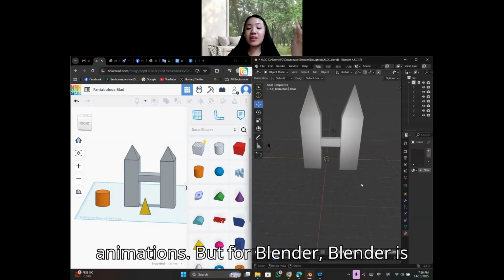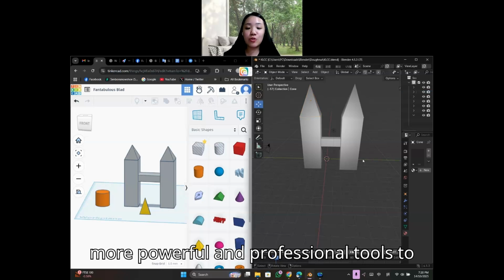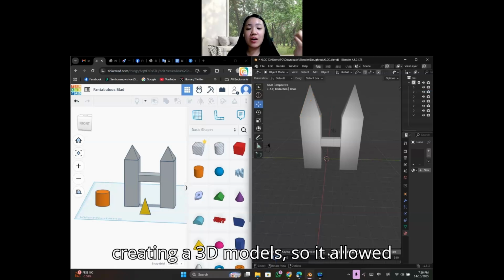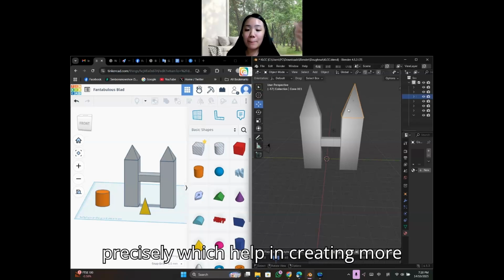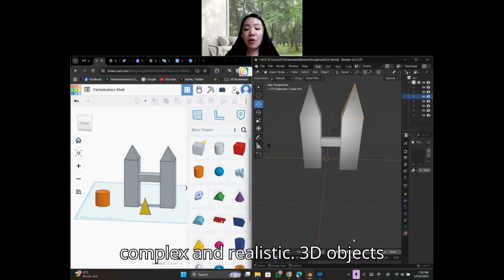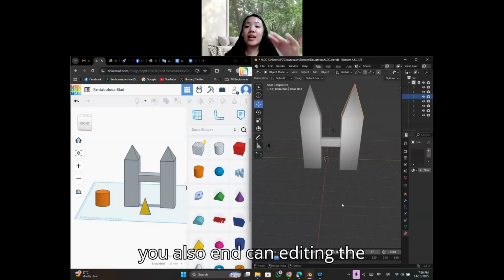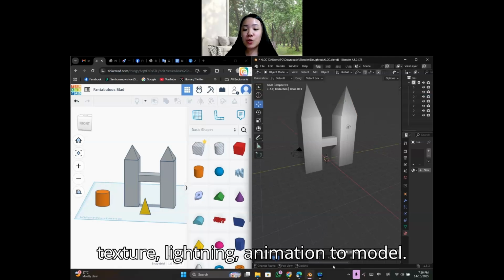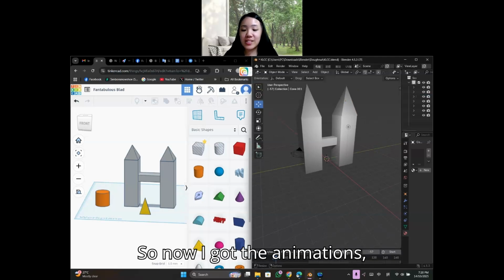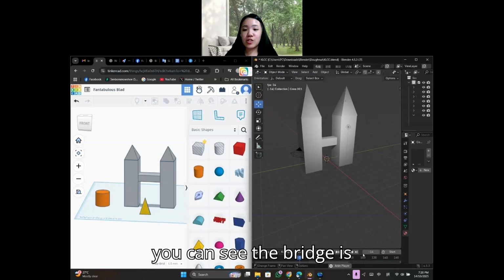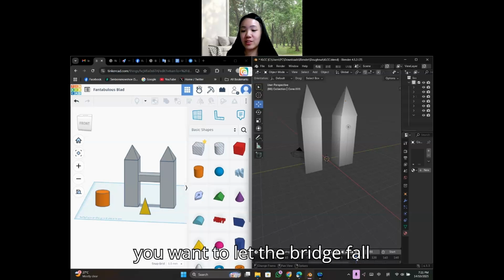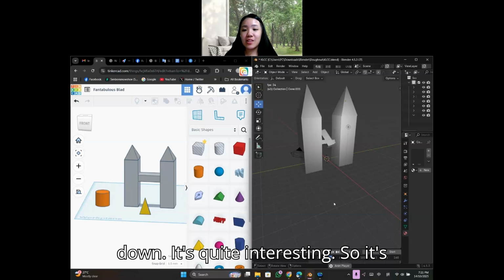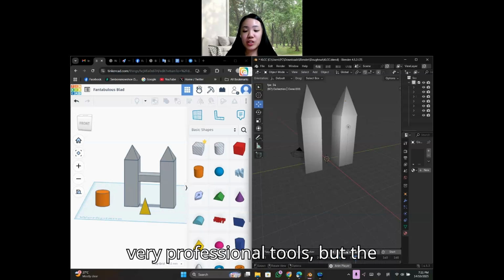But Blender is a more powerful and professional tool for creating 3D models. It allows you to edit the vertices, edges, and faces precisely, which helps in creating more complex and realistic 3D objects. You can also edit the texture, lighting, and animation of a model. So now I've got animations. You can see the bridge is broken. You can adjust from which second to which second you want the bridge to fall down. It's quite interesting. So it's a very professional tool.